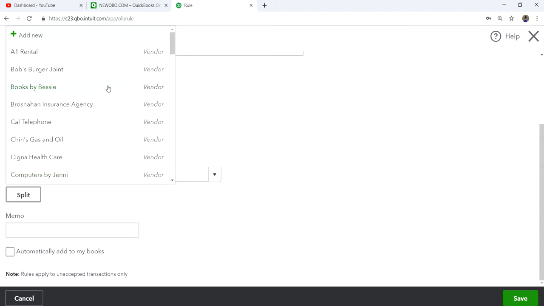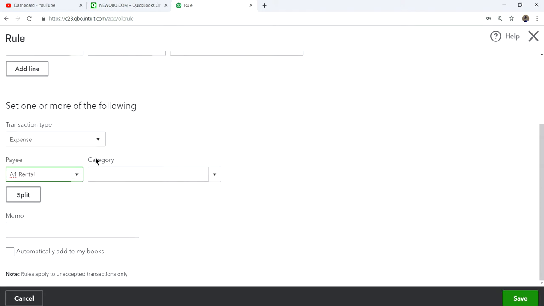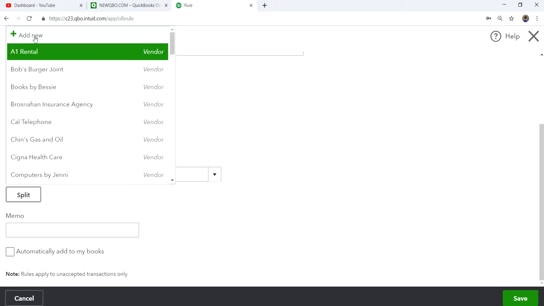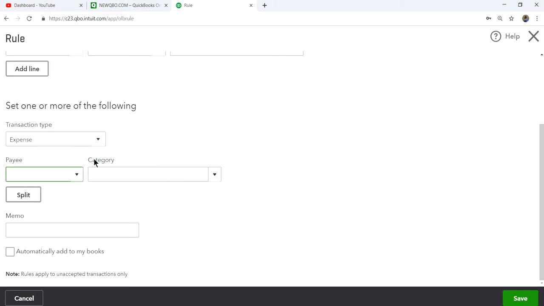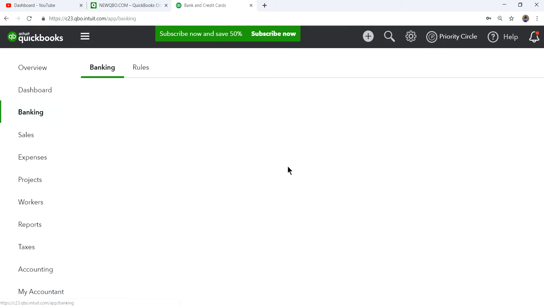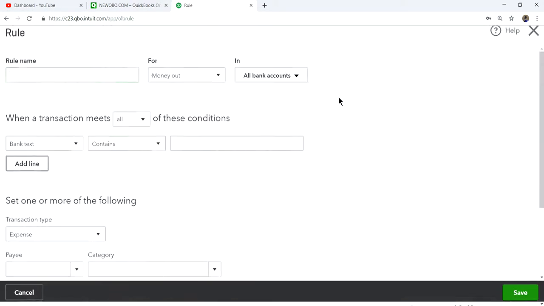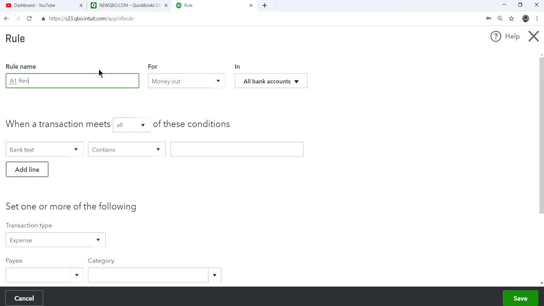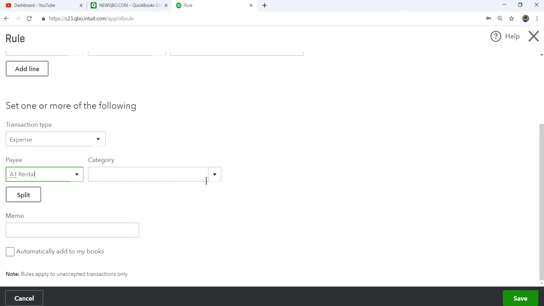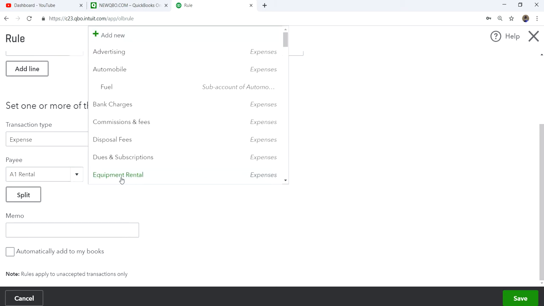Pay is A1 rental. In this case I have already added A1 rental, so it's in here. Select that one, and if it's not on your list, just click Add New like this and add your A1 rental or whatever supplier's name you have. The category, when it's downloaded, says uncategorized expense, so you want to make sure it goes to the right account category. Let's say this category, the account category you want, is expense, equipment rental account.